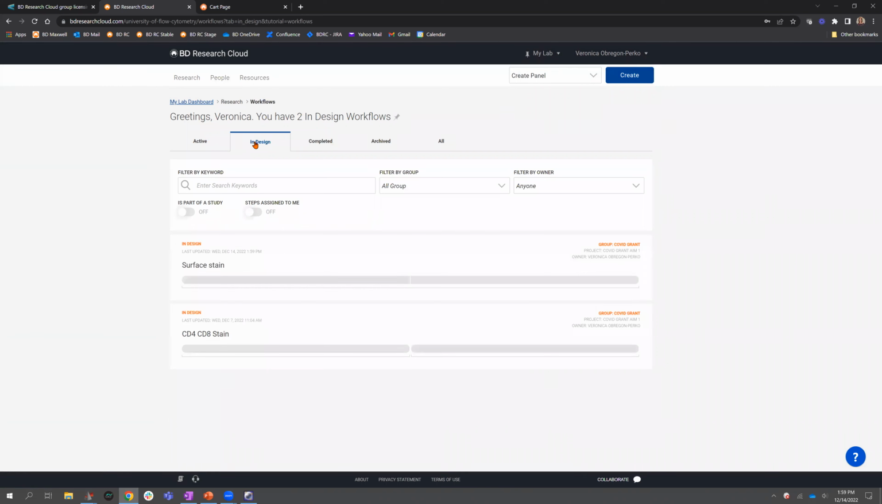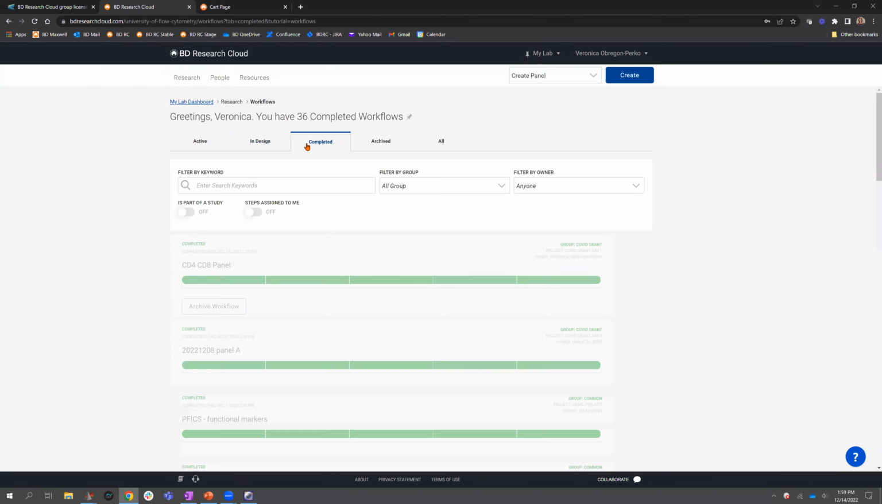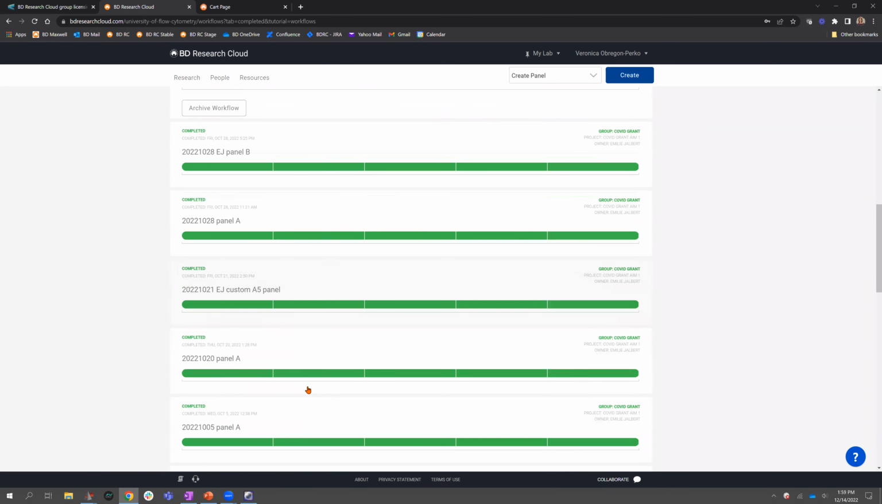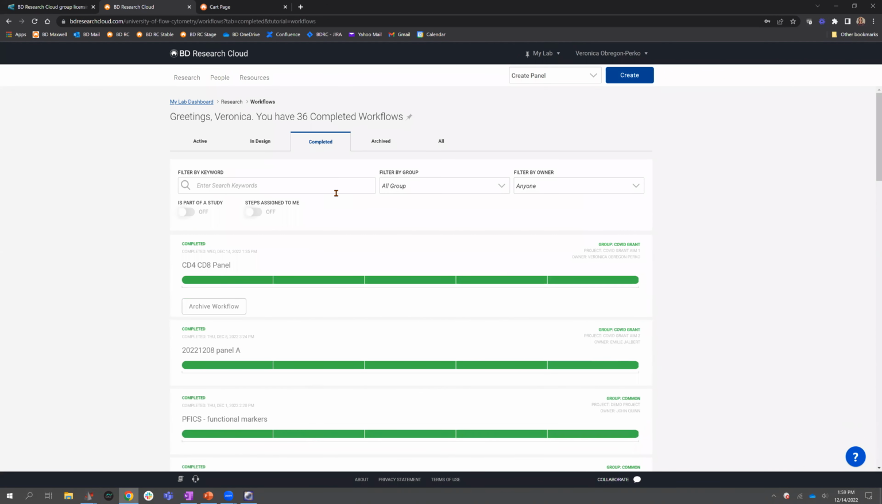If you haven't finished it, you want to come back and edit. We have some that are in design, right? Including the one I just tried to make right now. And then you'll have completed workflows that you can revisit, right? If you want to see notes for what was completed in that workflow. And you can also turn it into a study.